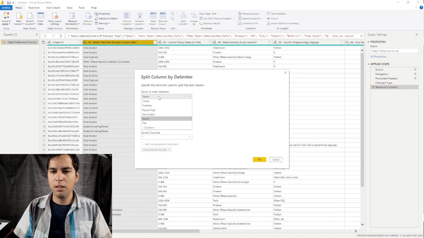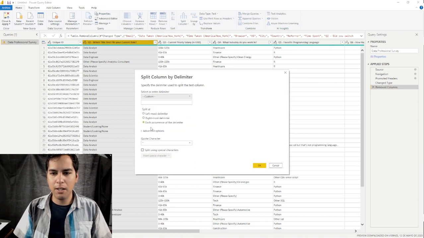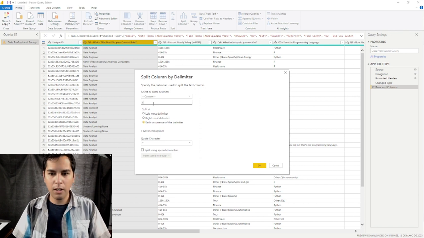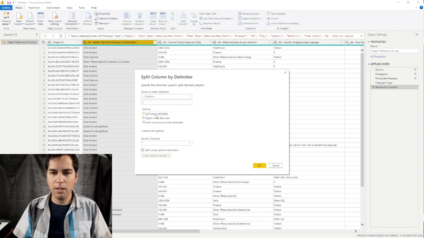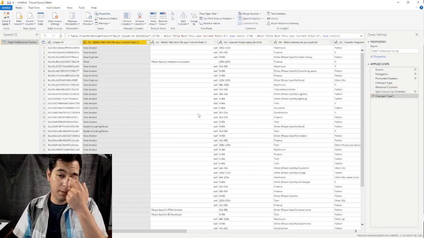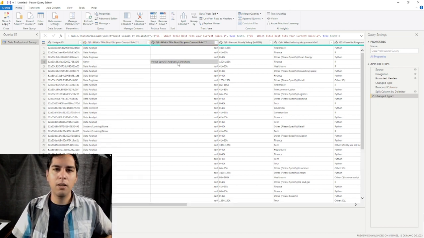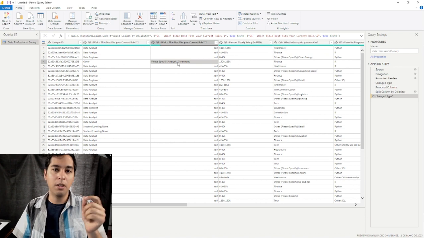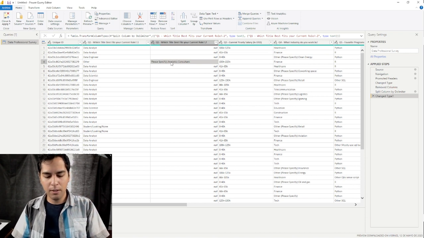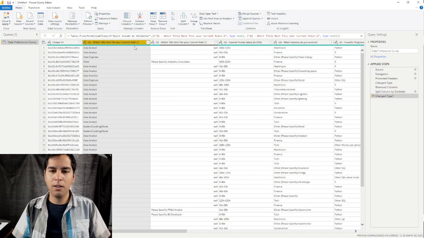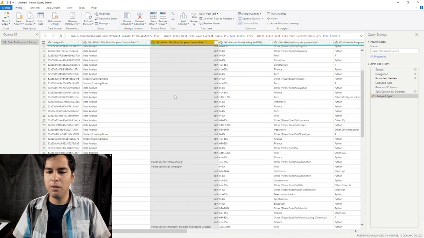And I'll just split column by custom, and then the parenthesis, the leftmost delimiter. So this splits the column in two, using the left parenthesis as a delimiter. So we have the left side of the delimiter and the right side of the delimiter.